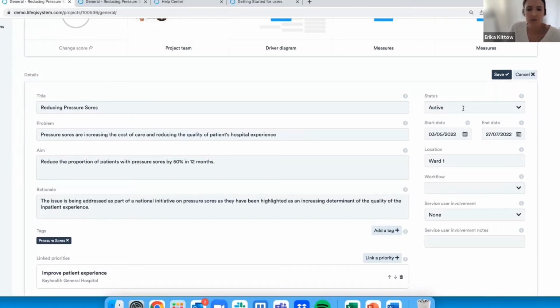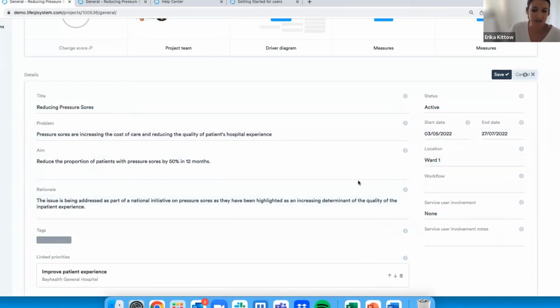You can also see that this project is marked as active as the status. If at any point in time your project is completed or actually you need to cancel your quality improvement project, we also have the ability to change the status of that as well. So it's definitely worth keeping your project as up to date as possible.